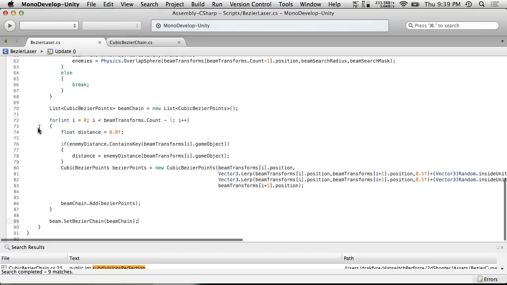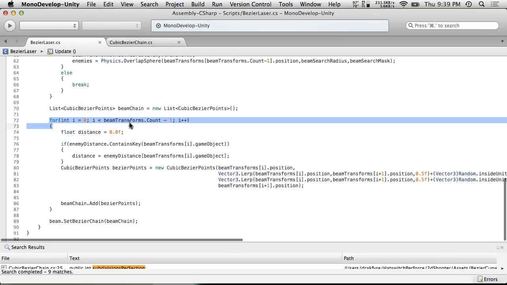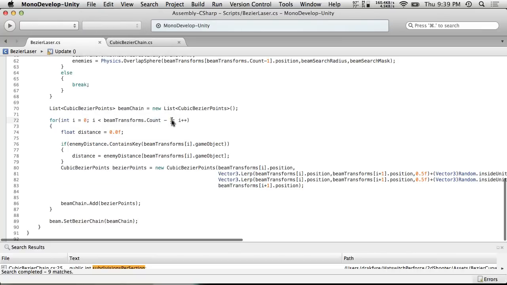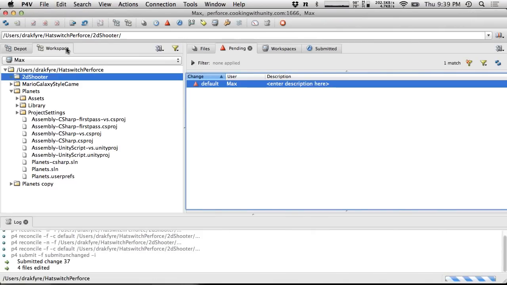So what happens here is if we only have the player in here, beam transforms count minus 1, this won't actually go in, and so we'll just immediately set beam chain to be, it's null at this point. It's just a new list that's empty. And then otherwise we go through and we add all the points for the player and for the different enemies that we went through. All right, that's good enough.